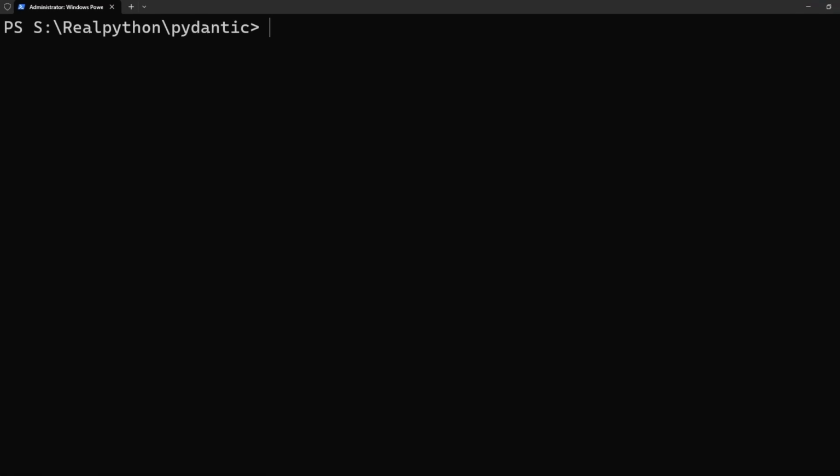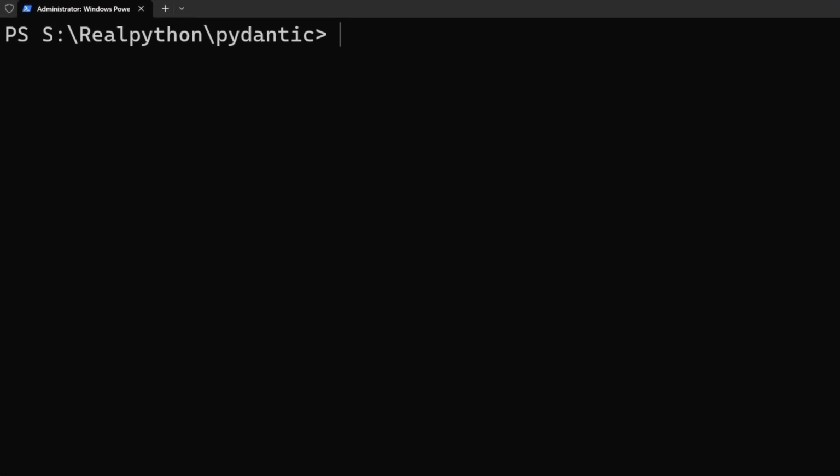And here are the commands you'll need to do the same on Windows Terminal. Note that only the activation line is different.